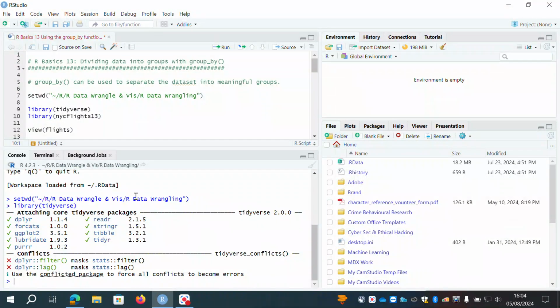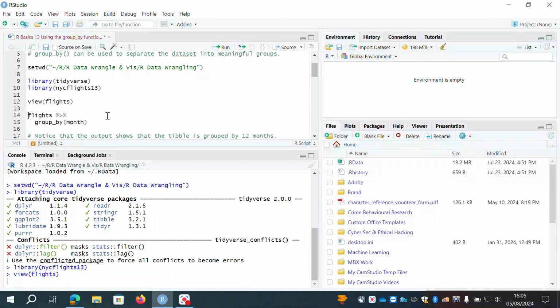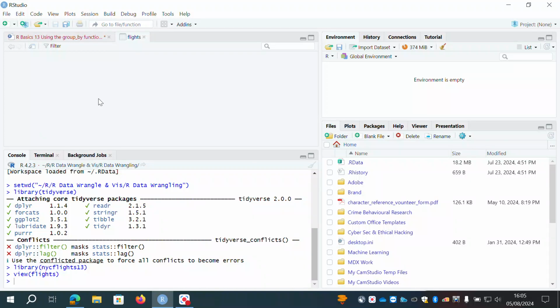So what I'm going to do is, first of all, I'm going to call the NYC flights package using library. So if I run library nycflights13, and then if I do view on the flights data set. If you remember from a previous video, we looked at this particular package and the data set contained within it. It's a massive data set with all the flights that took off from New York City airports or arrived in New York City airports in the year 2013.